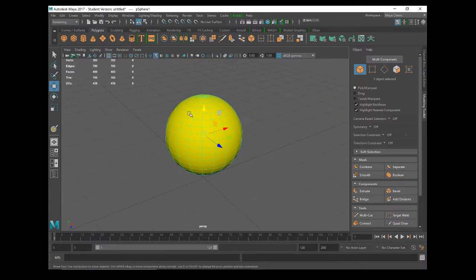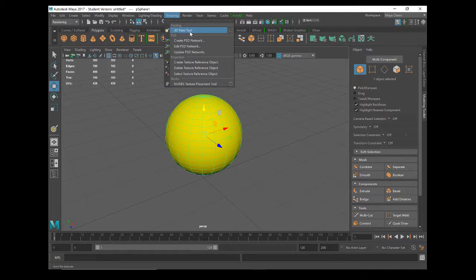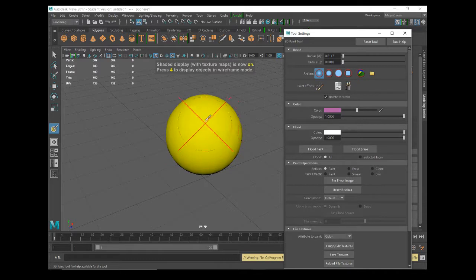Okay, the 3D paint tool lives in the rendering menu set. So if you're within modeling, which is probably standard when you open up Maya, you want to go to rendering. So rendering is just here, and then come up to texturing, and then you've got your 3D paint tool. So if you open up the extra options for the 3D paint tool, you're going to be able to now start to change some of these settings and get it working.